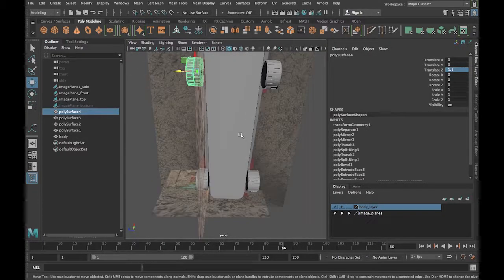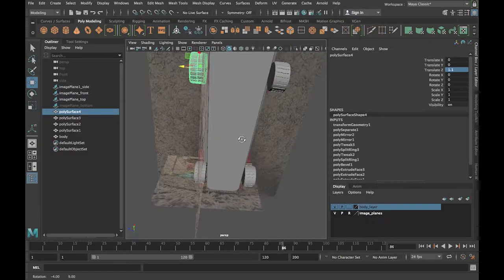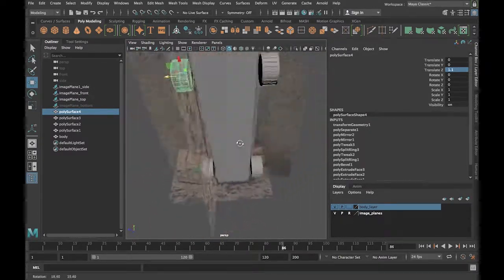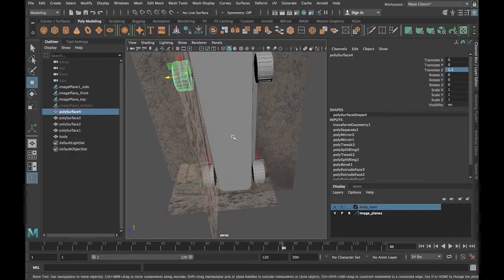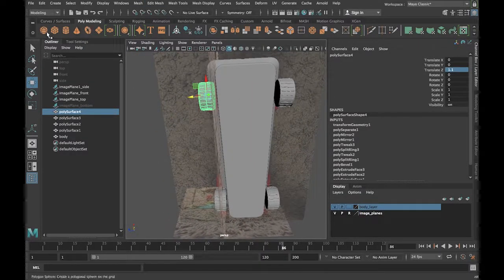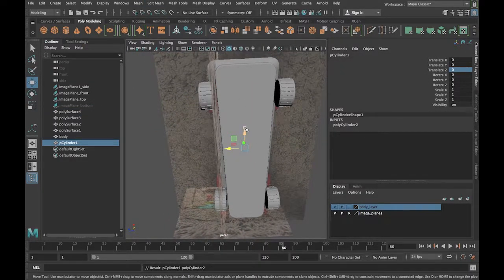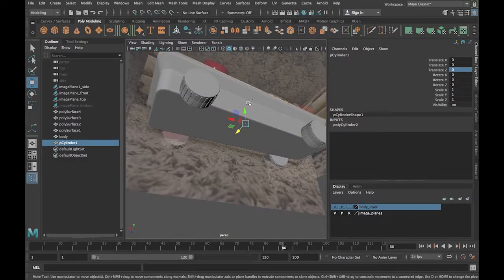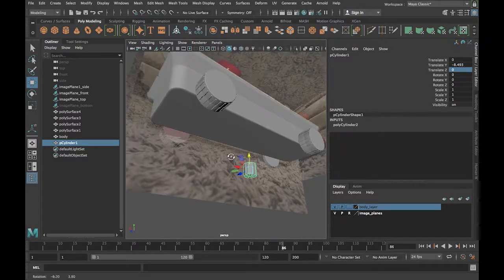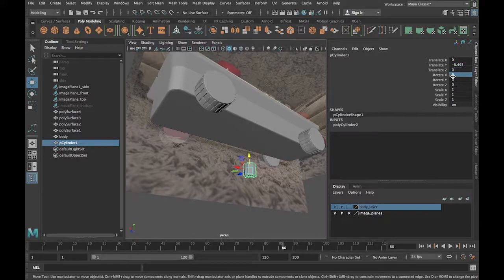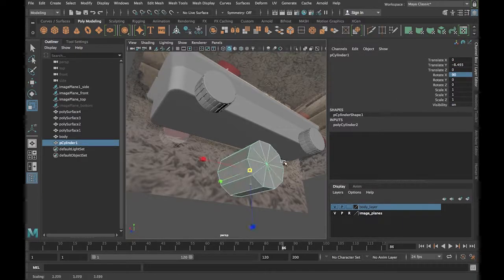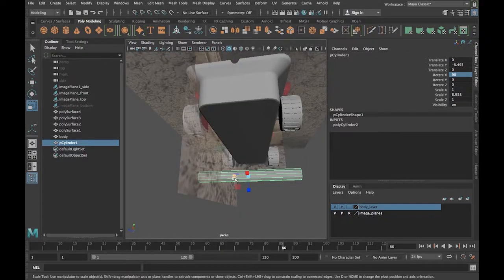The last thing I want to do is add the axles to these wheels. So I'm just going to create a cylinder here, rotate it in the X direction 90, and scale it out. Scale it out and scale it down.